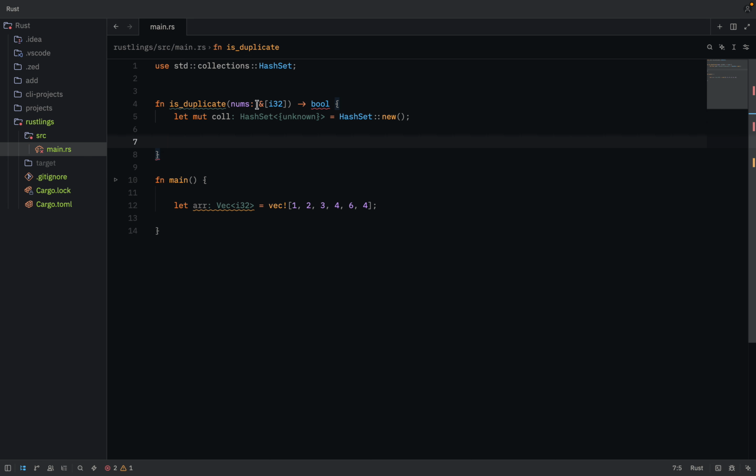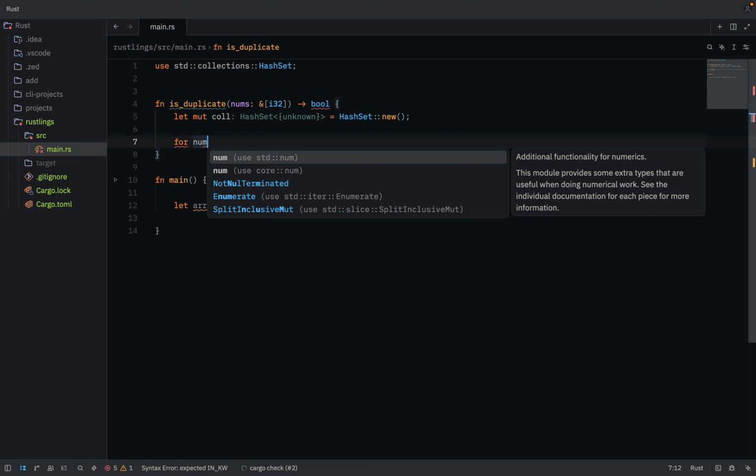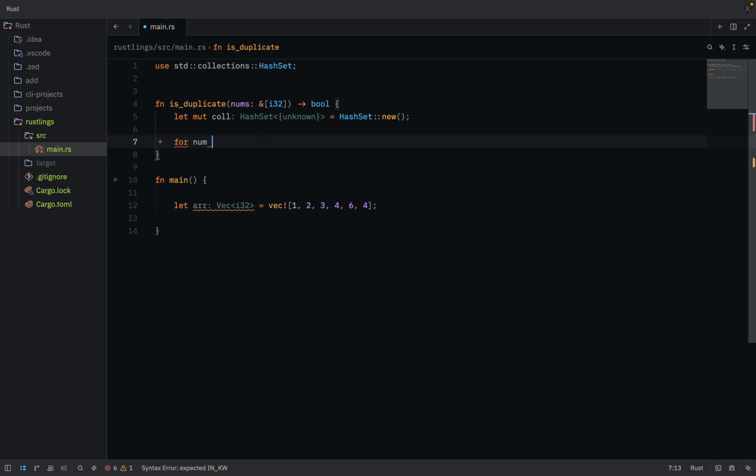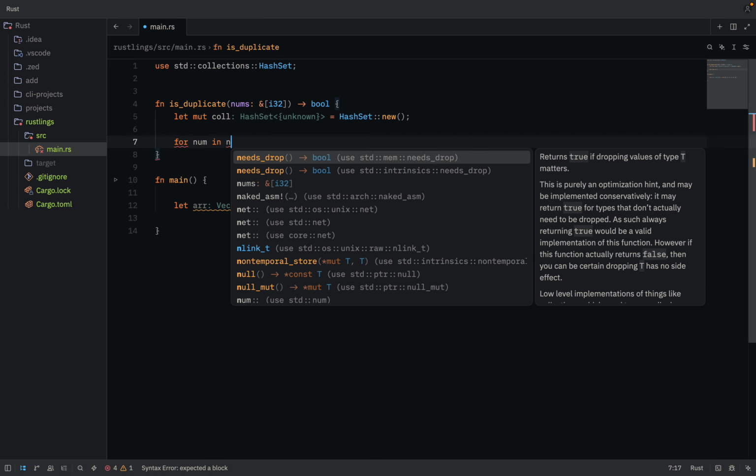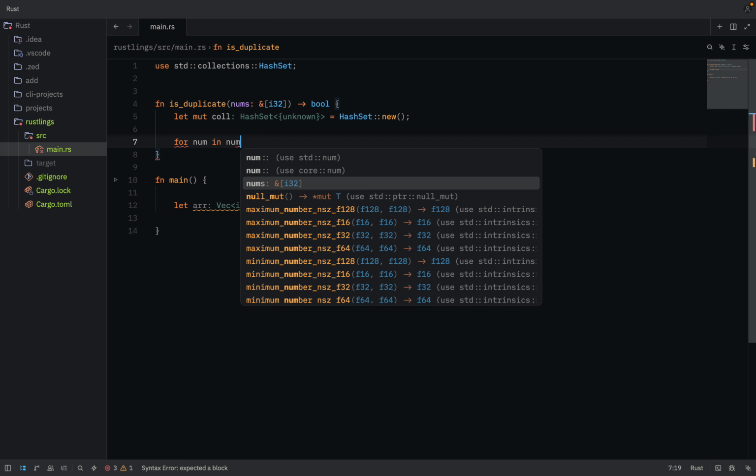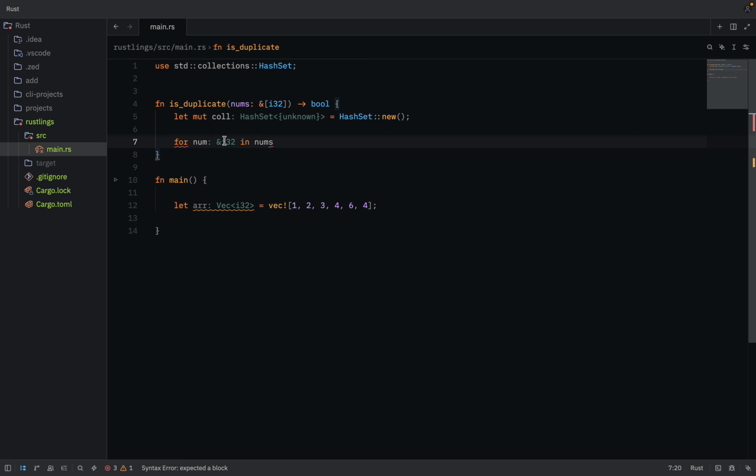I didn't use a vector here because this will make it more open or dynamic. So whether it's a vector, an array, or whatsoever, it's going to work. This is just like looking at a slice. So we're going to do for num in nums. This is already a reference.